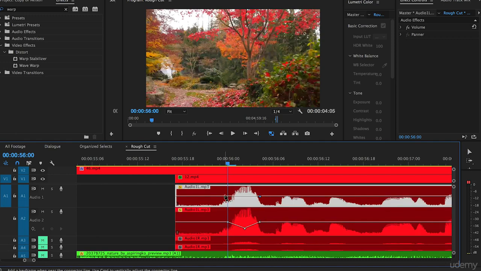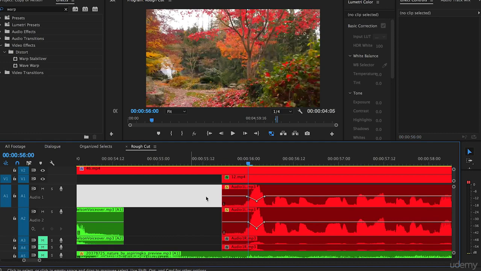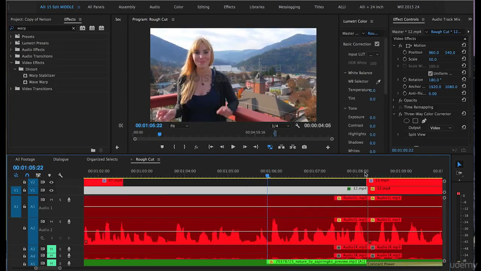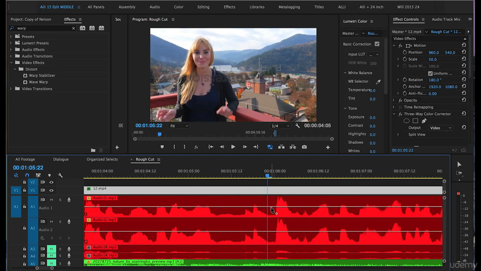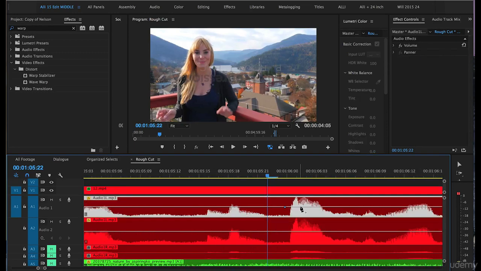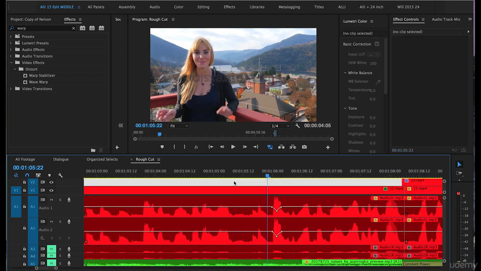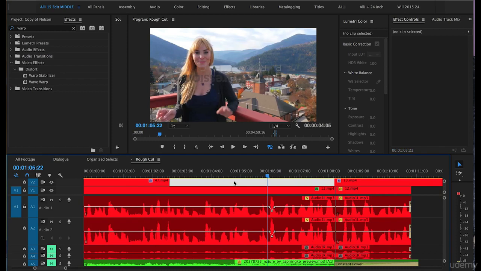We'll do the same for A1. There we go. And if we see any other parts of audio that look really high, like right there, we'll do the same thing. This brings the volume down on that part that we're treating. You don't want to bring it down too far, but you want it to be more aligned with the rest of the audio.